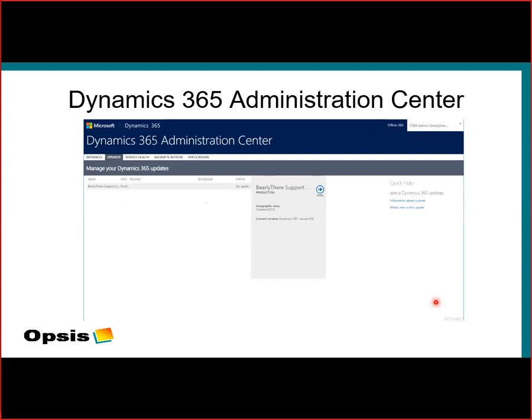This is the updates, and this is where you would go to see whether there are any updates for your instance. And right now, in a trial that I only created about a week ago, not surprisingly, there aren't any updates. But if there were updates, there it would say so there. Notice also that from here we can open the environment.